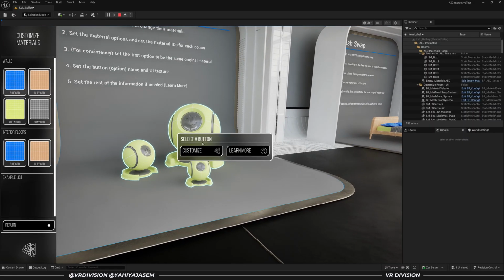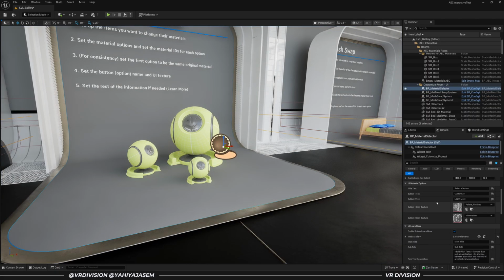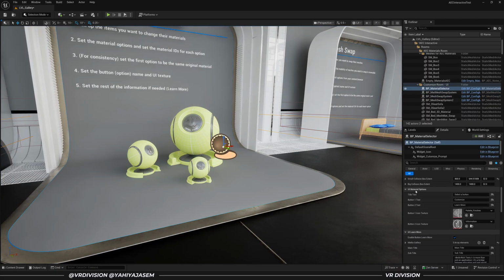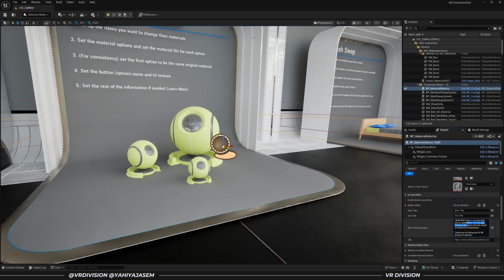Now, select a button, customize, learn more, and their icons, they are all here. So I'm going to select this. As you can see, we have the UI material option: select a button, customize, learn more, and their materials on the buttons or the icon material can all be set from here. And the learn more button has a rich text, a main title, a subtitle, and a URL that you can enable or disable.